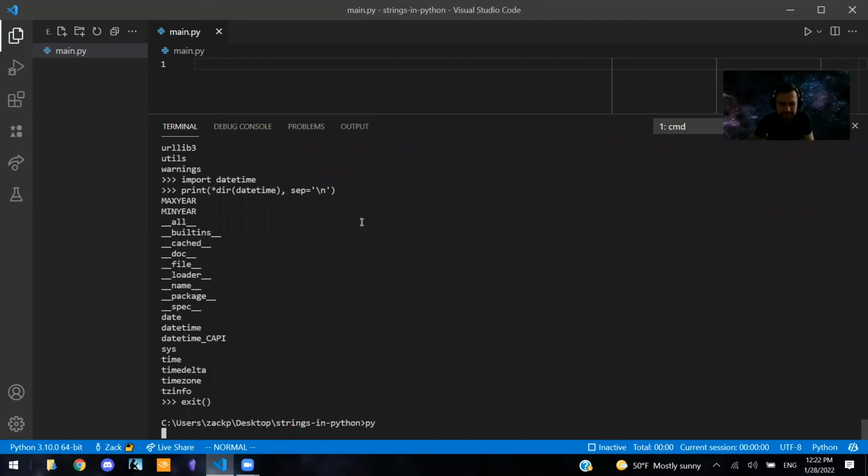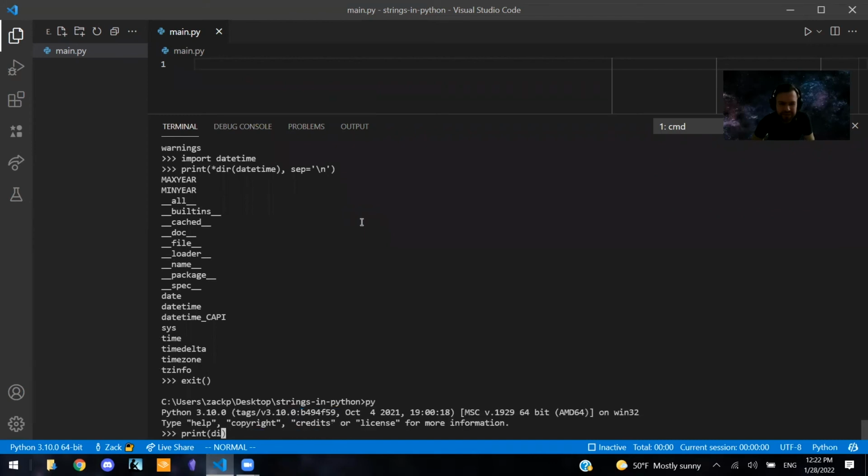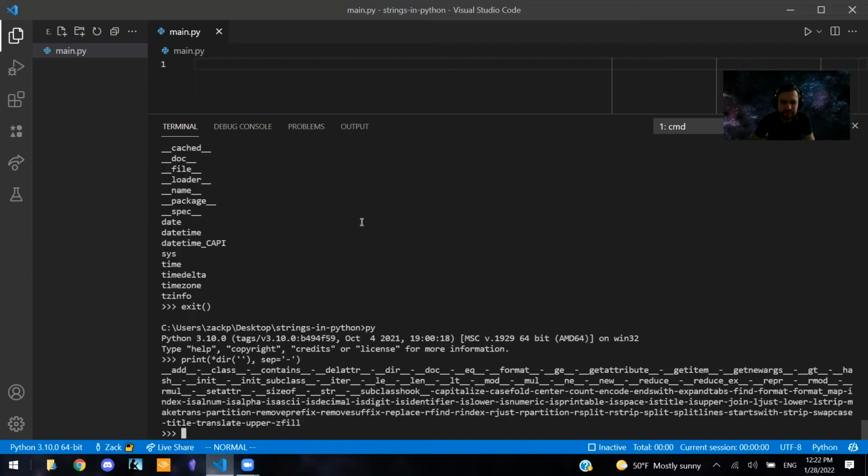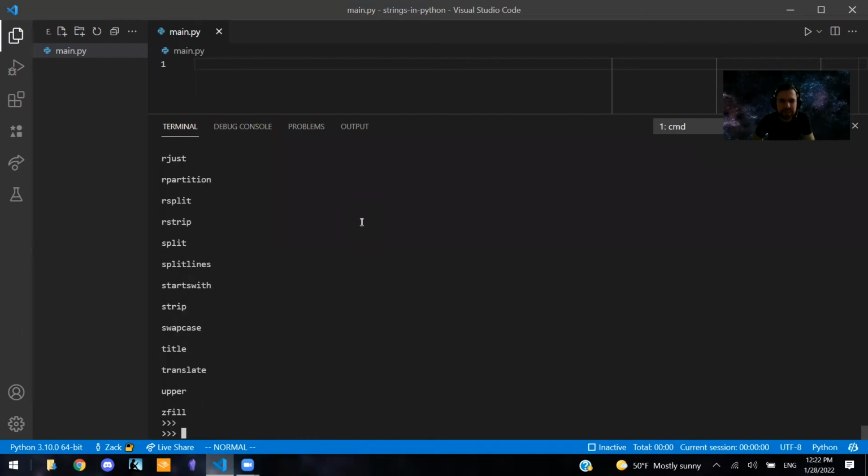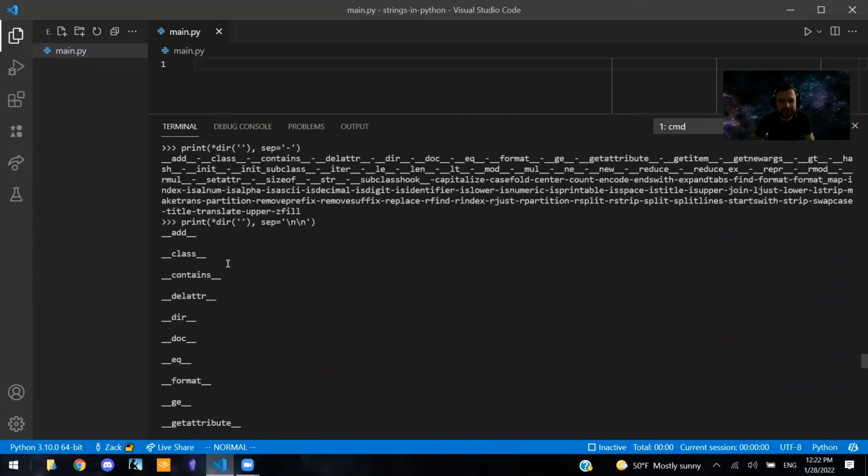So again, print star dir, whatever your data type is, sep equals backslash n. If you want, technically you could also say sep equals dash, but I don't think you'll likely want to do that. So if I just say a dash here, now we have everything connected by a dash. If we say two backslash n's, then we can get it all double spaced.